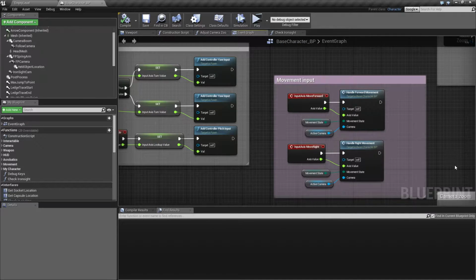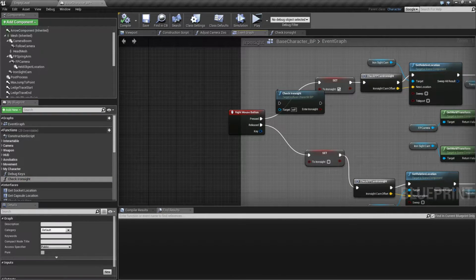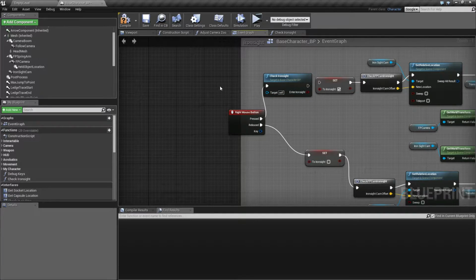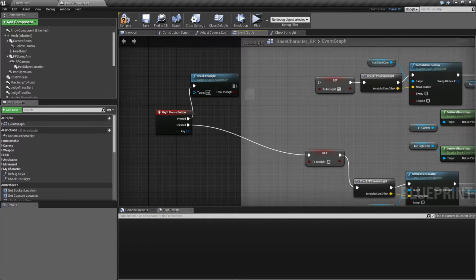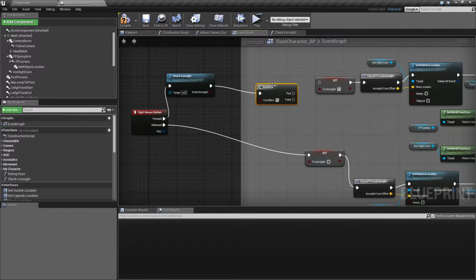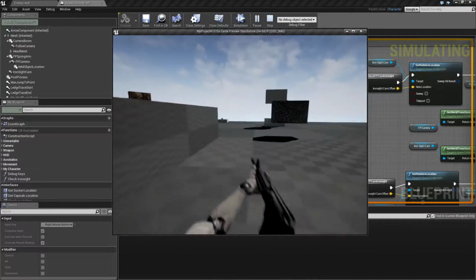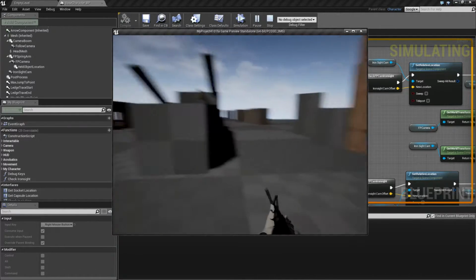So let's go to the event graph and go into the ironsight function here and then call check ironsight. So when we press this one, we make the check. Okay, so we need to drag this out a little bit. So we want to make a branch here, and then we only want to go into this one if we can enter ironsight.